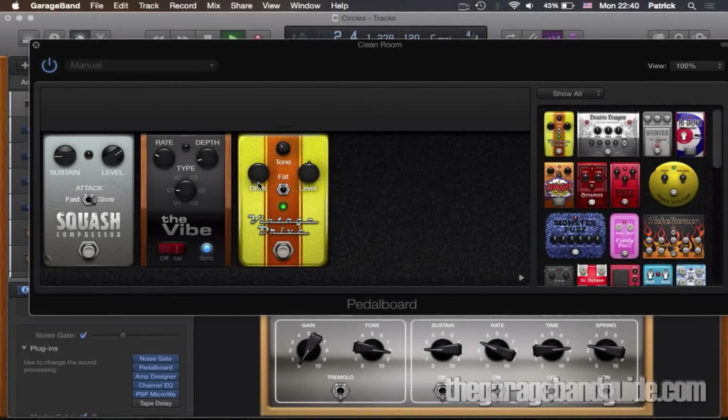Well, there you have it. That's how to hit the ground running with your new GarageBand project using the built-in templates available to you.